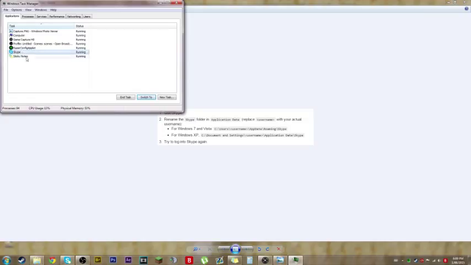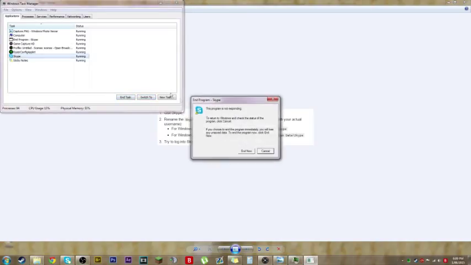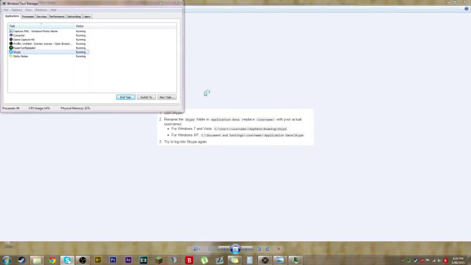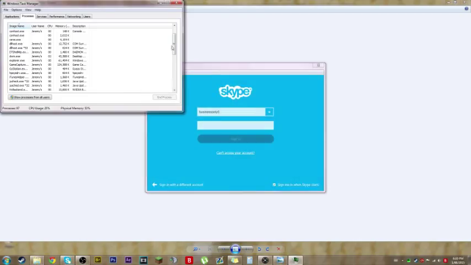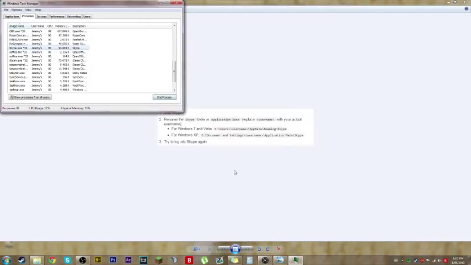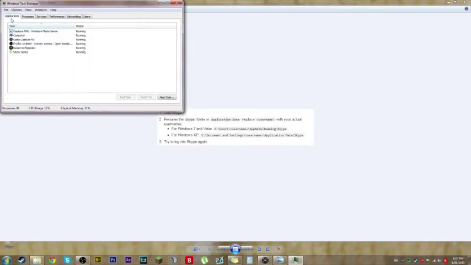Alright, Skype's gonna be running here. Generally this will work for closing it, you just select Skype, then press End Task, it says End Now, and you click End Now. It'll come up with Skype's not responding, then just press Cancel and Skype should close. If it doesn't, go into Processes and look for Skype, then scroll down until you can find the Skype process, which will also close if the original thing doesn't work. So here is Skype.exe. That'll automatically close Skype as well.